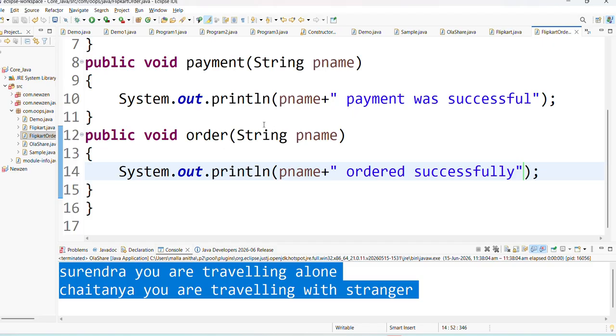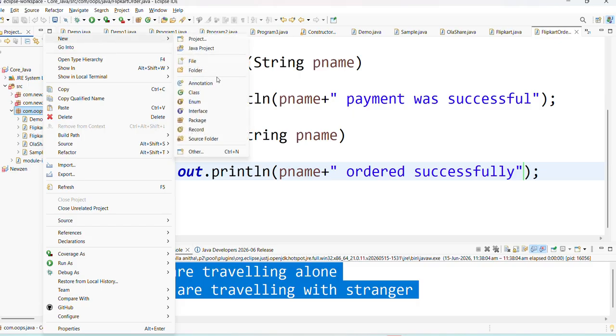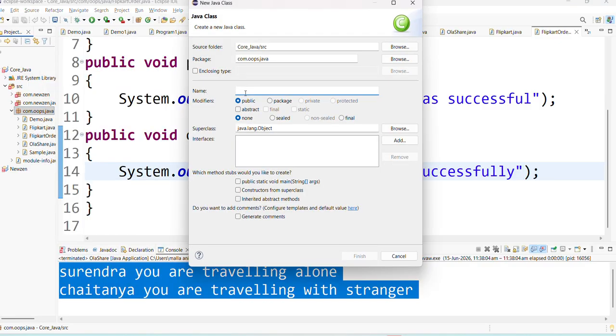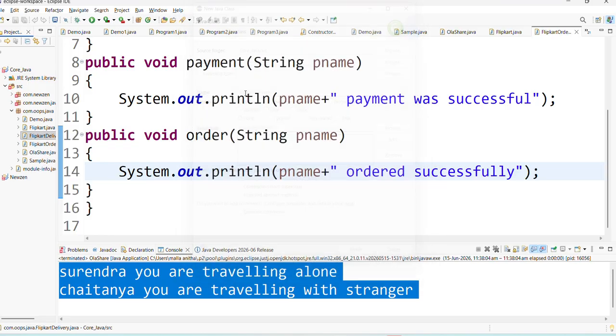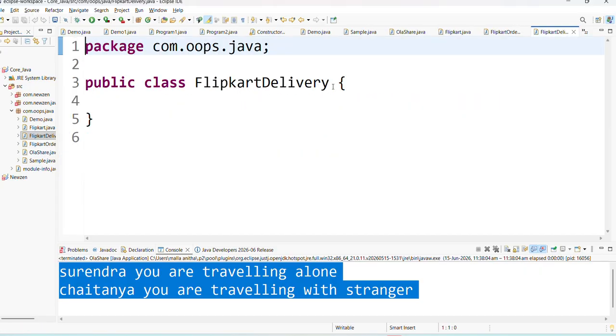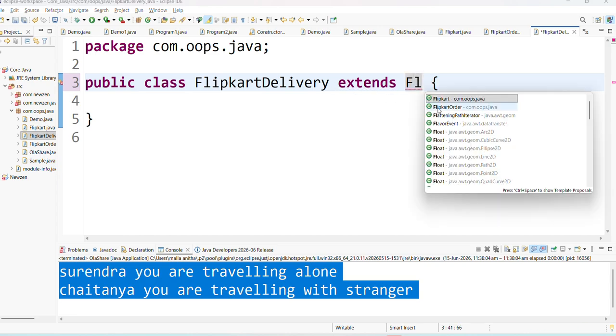Next I want to deliver the product, right? So for that I'm taking another class. Right click, new class. In this class I'm taking Flipkart delivery class. Try to understand now. This Flipkart delivery class should extend the properties from Flipkart order class. Extends Flipkart order class, right?